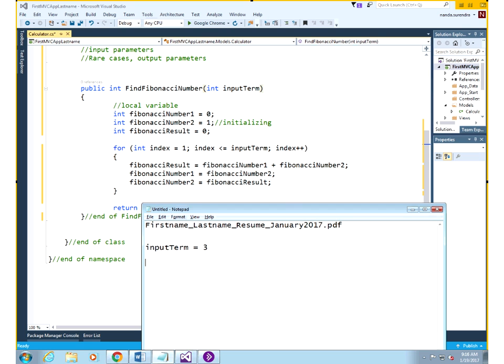input term equals 3. Okay, so Fibonacci n1 will have 0. Fibonacci n2 is 1. So can you show me the sheet that you have? So you're saying start with 5 and then you loop through. Okay, so you have done this.